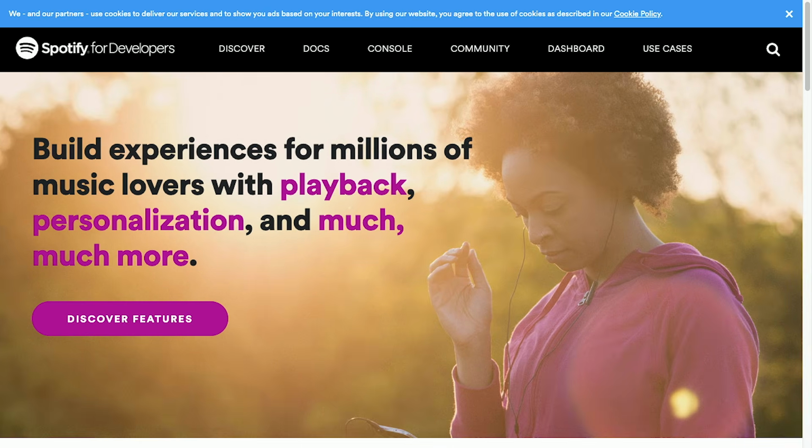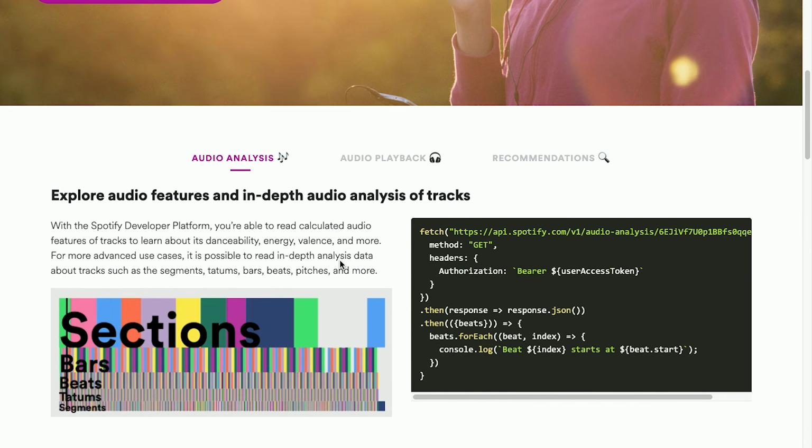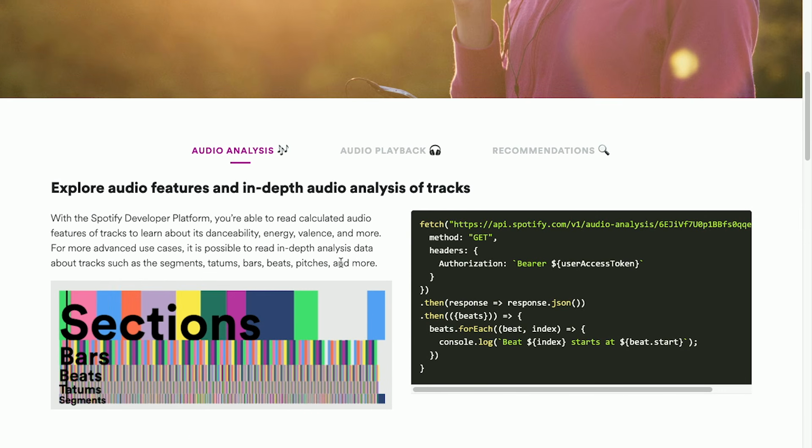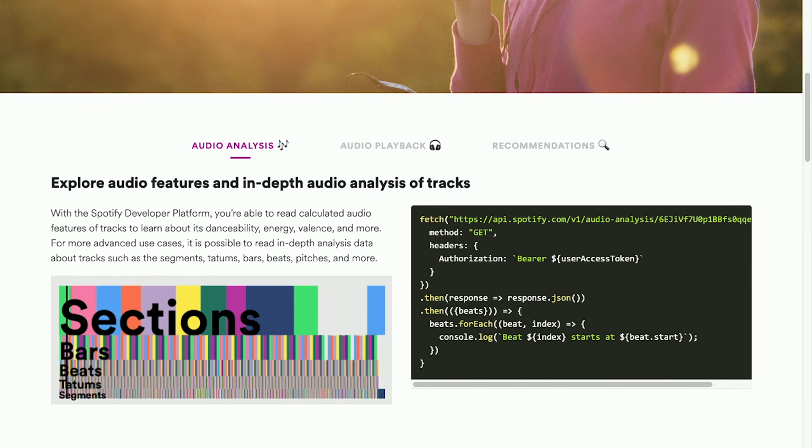Wow, I love a site that treats me well, even as a developer. This is really nice, right? So you can do a ton of stuff since I was last here. Let's take a look here from the front. So audio analysis. Wow, you can learn about danceability. Maybe I will be able to install that skill after all.